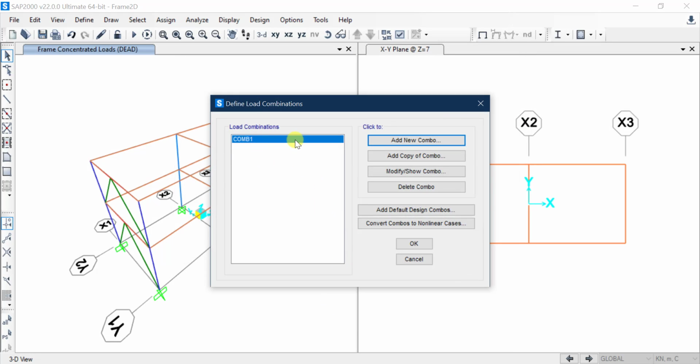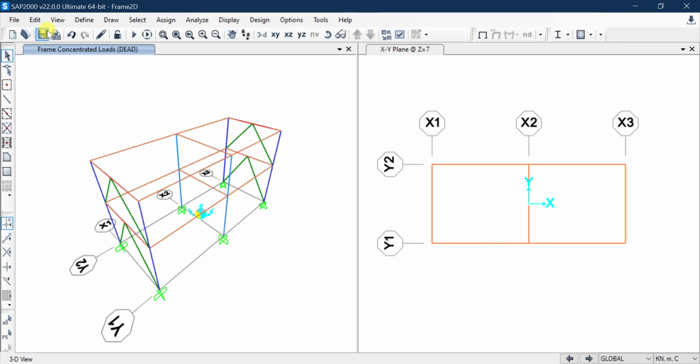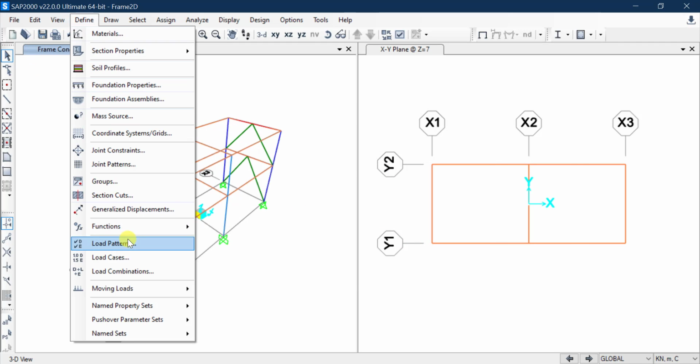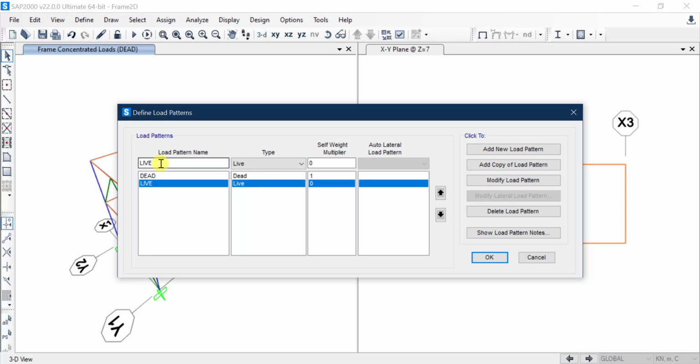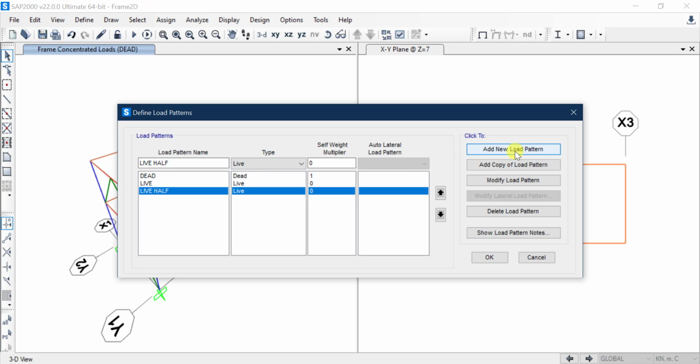So now I have it done. Let's actually make another load case and make another load combination. If I go back to define, back to load pattern, let me make another load case, and I will call it live half. Add new pattern.